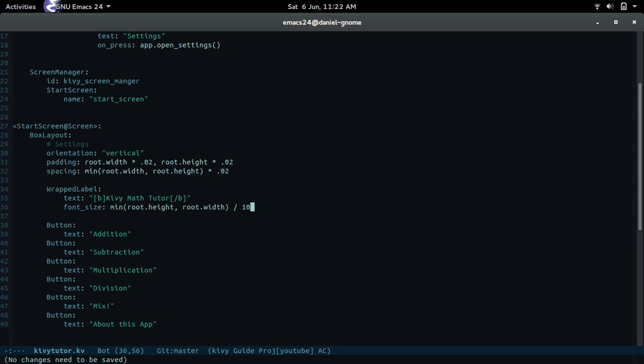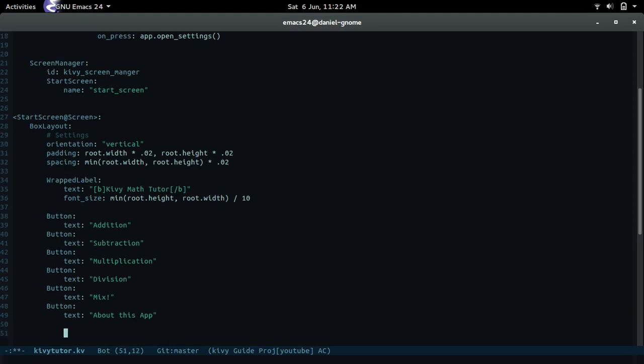Sweet. So now let's go all the way down to our file. Well, that was pretty easy. All the way down. And now we're going to create our about screen. As usual, let's just name it about screen because we're creative.